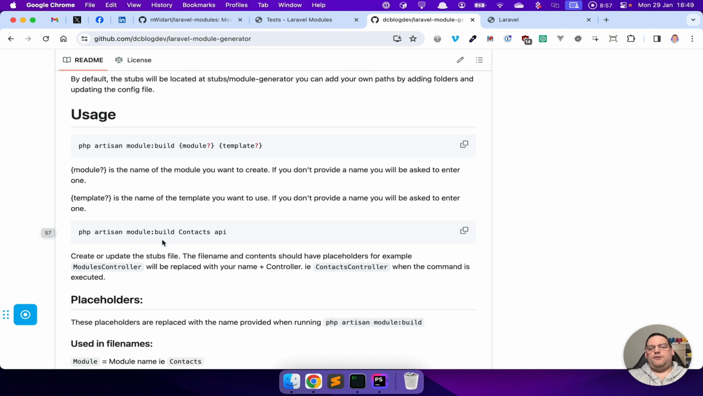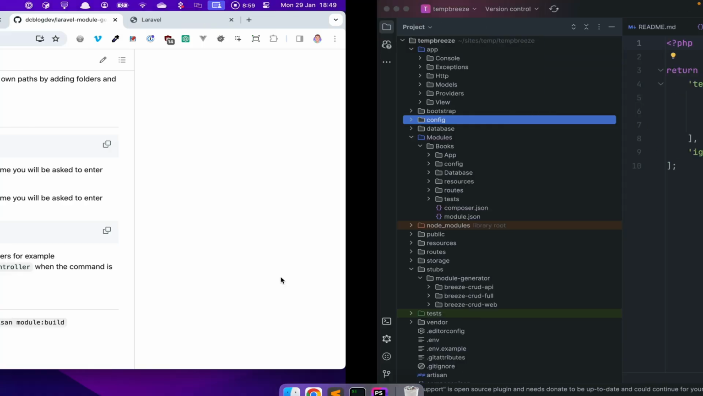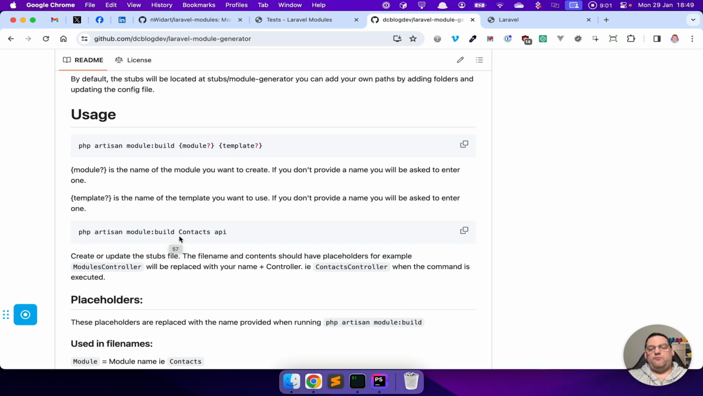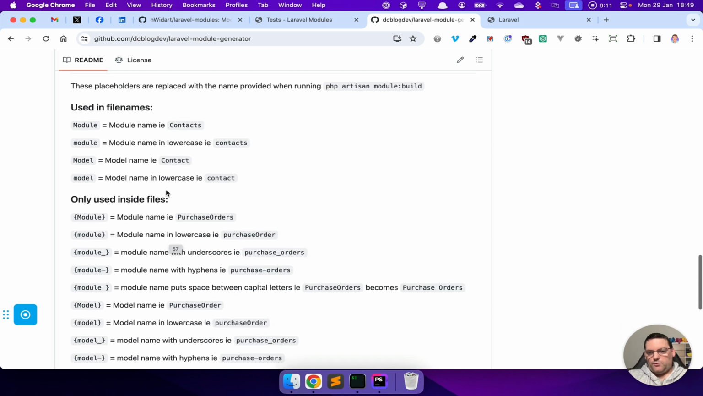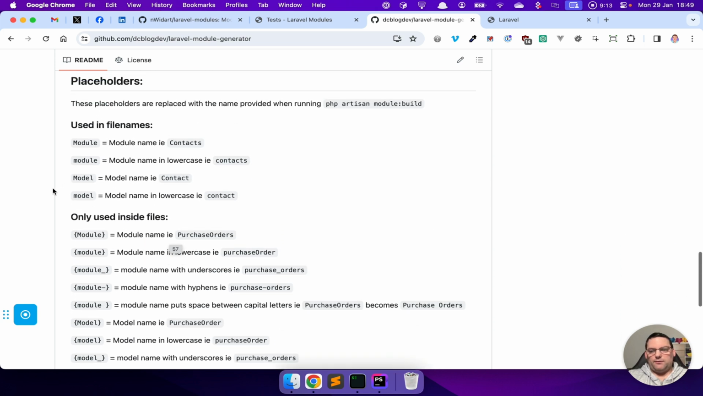If I look through the documentation for the package, you can actually provide the module and the template name in one go. These are both optional, so if you don't provide them, you'll be prompted to enter the name and select a template. And the way it actually works, within the file names, you can name a file module, in uppercase, with a capital letter, or lowercase, and that will get converted to the right file name.